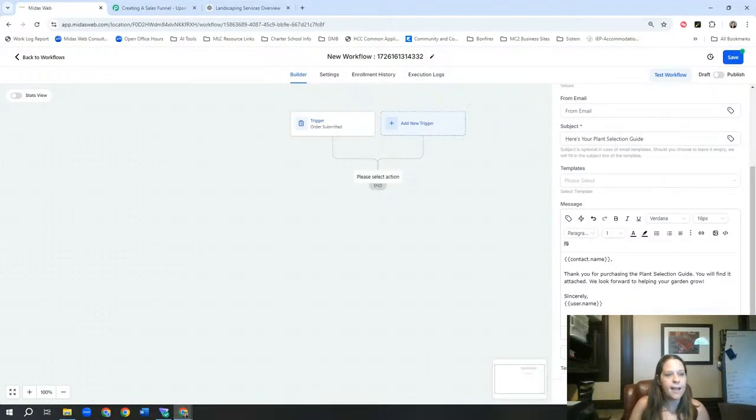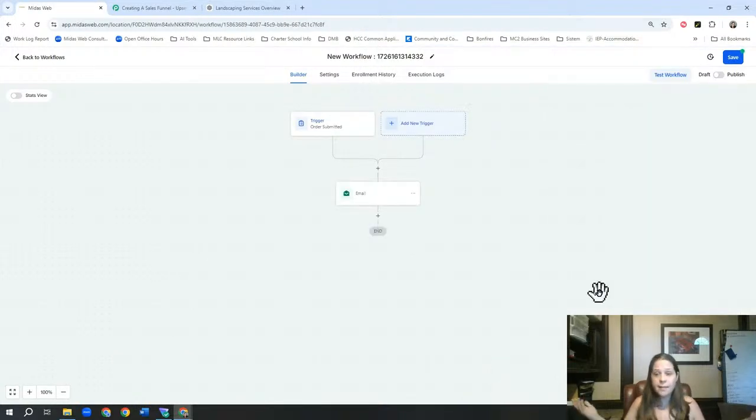All right, save action at the bottom. That's it. That's done. Don't forget to publish and save. So now when that product is purchased, the email will get generated automatically, and the ebook will get delivered.